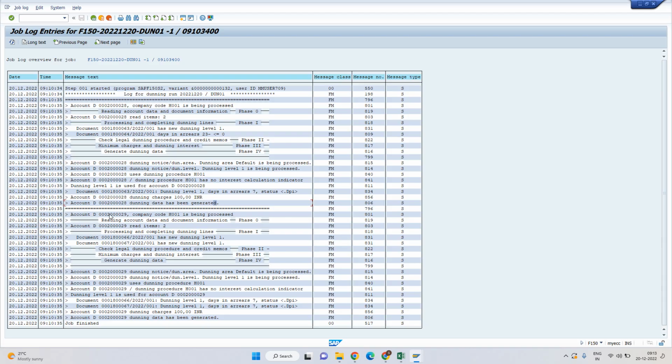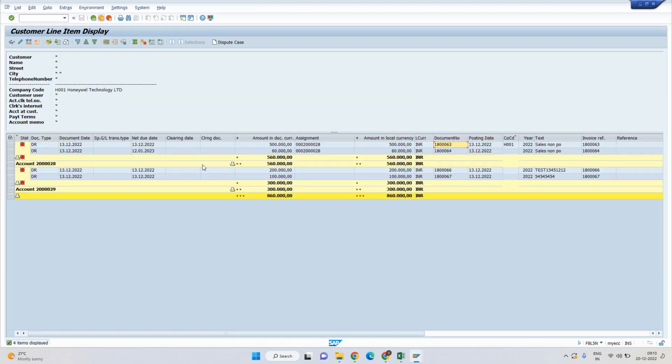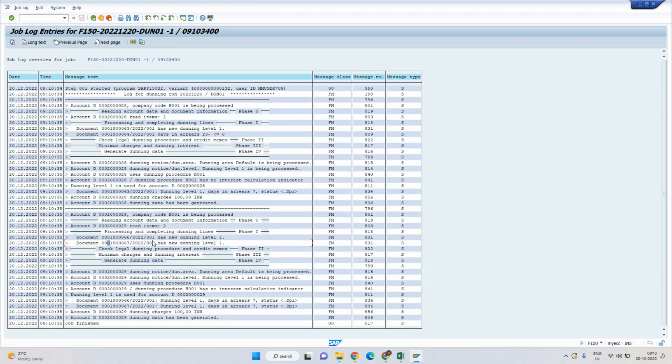Now let's move on to the next customer. This is the second customer. In this also there are two documents, this is document number 1, this is document number 2. If you go here, these are documents 66 and 67. These two have the new level 1. Level 1 is now generated. Now again let's move on further.